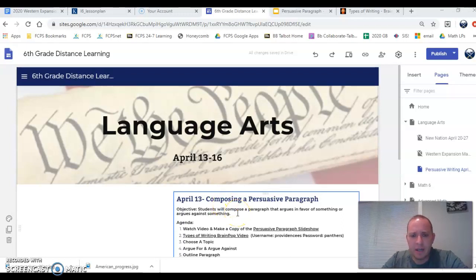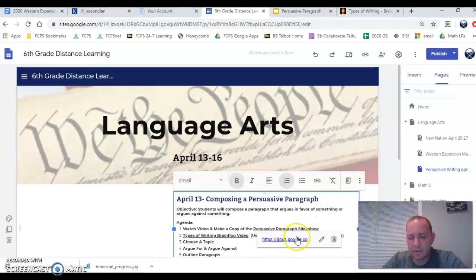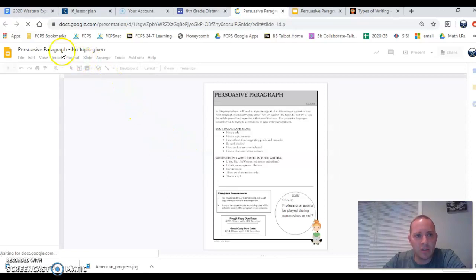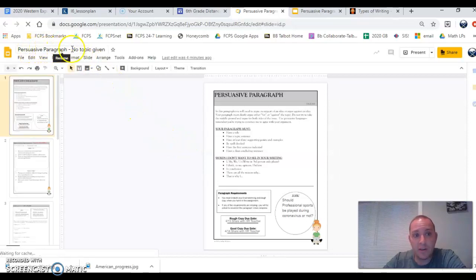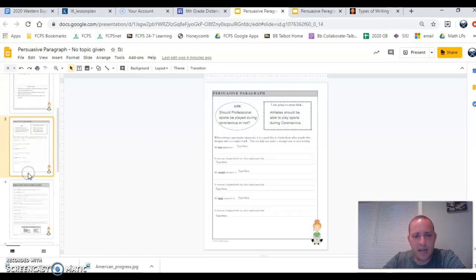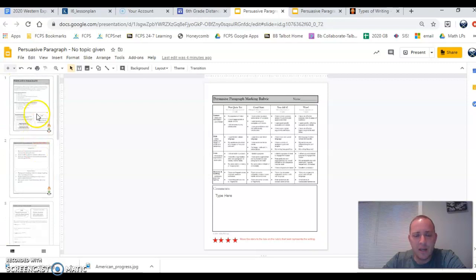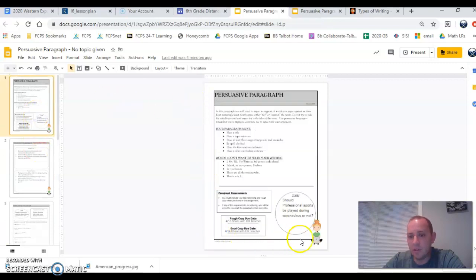To do that, you're going to be using a persuasive paragraph slideshow. What you want to do is click on this link here that says Persuasive Paragraph Slideshow. It's going to take you to this document called Persuasive Paragraph No Topic Given. And you're going to see a series of slides here that you can edit. Some of the slides you're actually going to be typing your paragraph on. But right now, all you can do is view these slides.